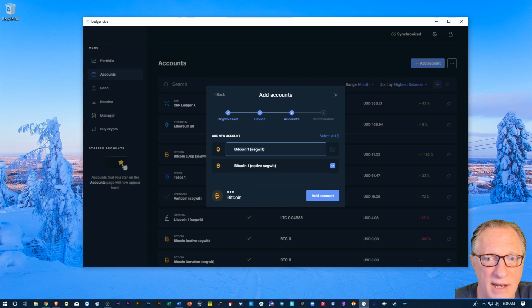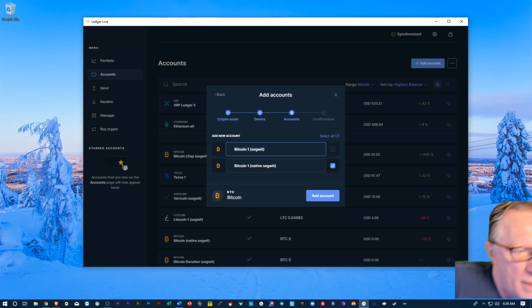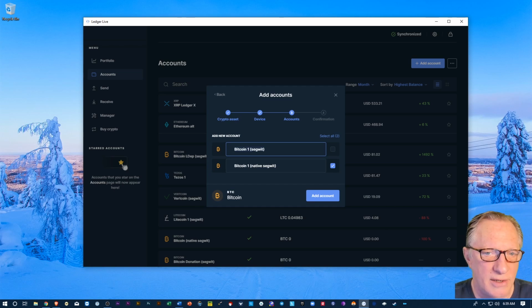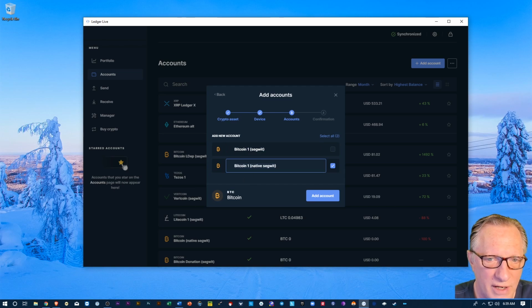I'm going to choose a native SegWit account. If you wanted to, you could also add a SegWit account. That's the older interface. Some cryptocurrency exchanges aren't compatible with the native SegWit address format, but in my case, I know how to manage it, so I could move things around if I had to. We won't get too far into that.